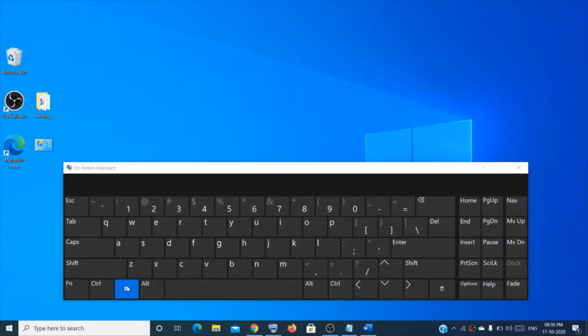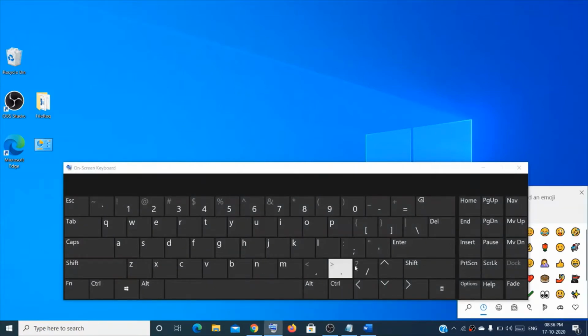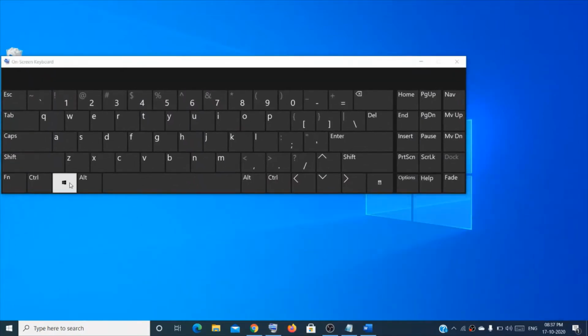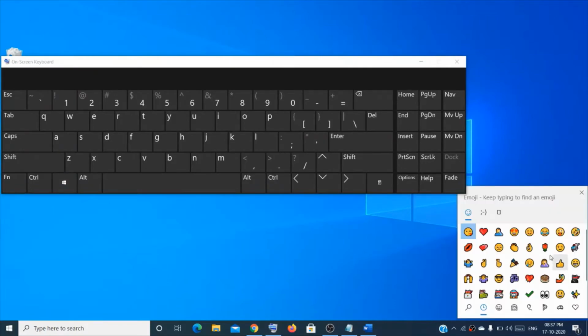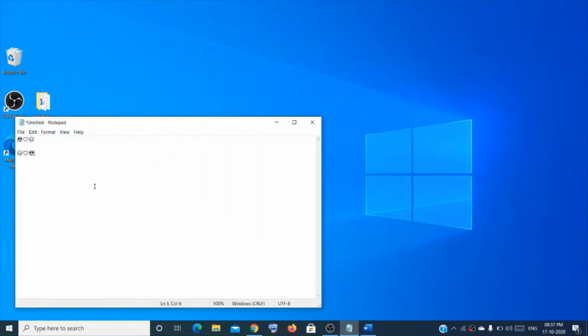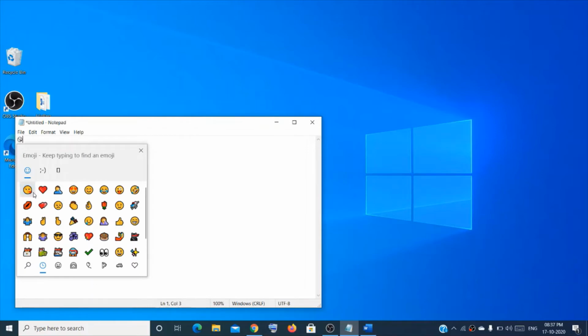This one, Windows logo key plus dot, then you get the emojis. Then another one, let me show you here, Windows logo key plus semicolon, some say semicolon as well, then you get the emojis. Now let me show you to put somewhere here. So I've already done it. So now let me show you again. Windows logo key plus semicolon, then you get it, then you can pick whatever you want.